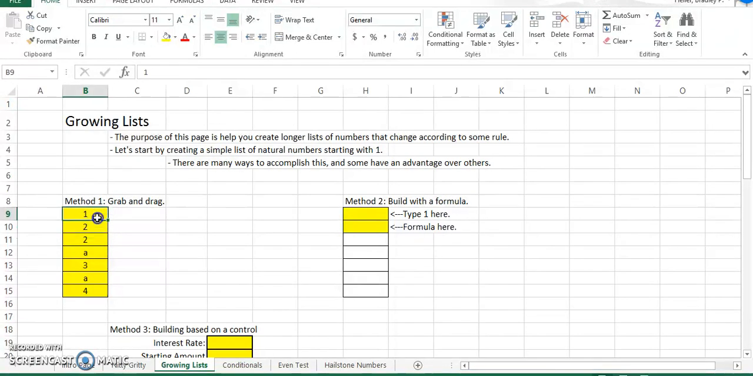So sometimes it works the way you want it to work, and that's good enough. You can make your list, and sometimes it has some weird side effects that may not work the way you want. So that brings us to method 2, and that's working with a formula.